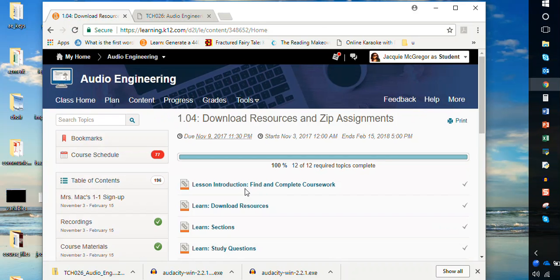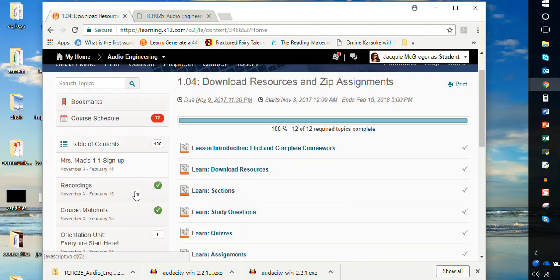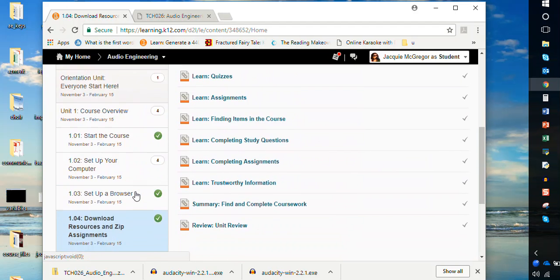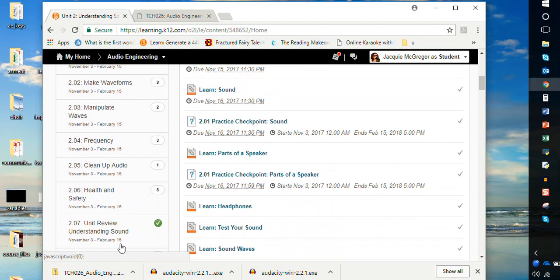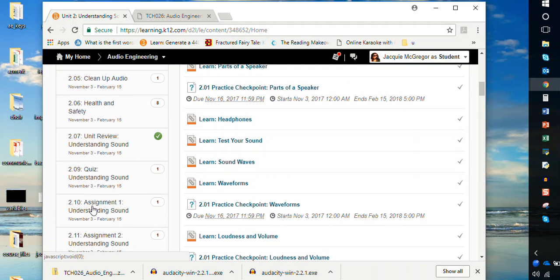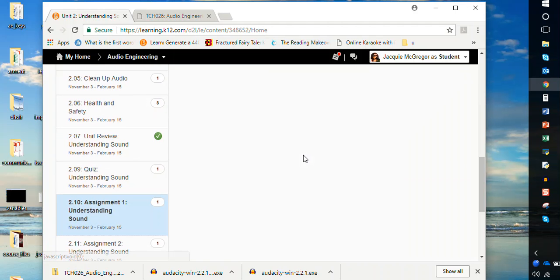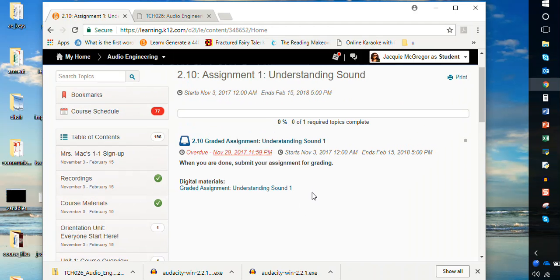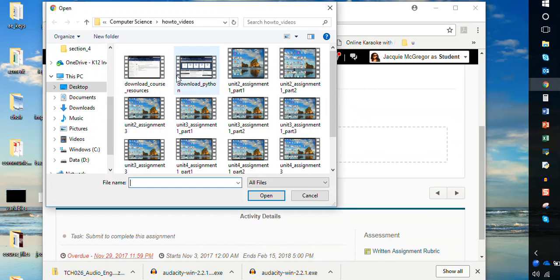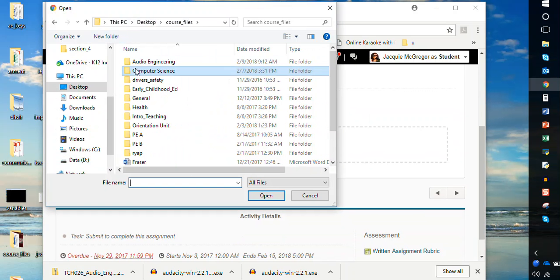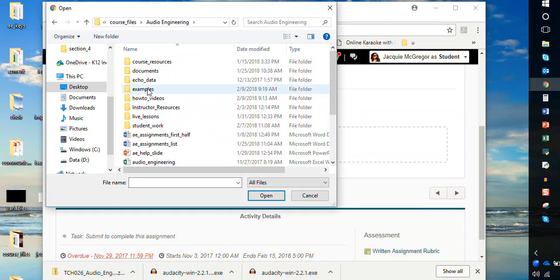As we wait for K-12 to pull us over here to the contents, I'm going to scroll on down to the Dropbox that I want to use. And I want to use the Dropbox for Unit 2, Assignment 1, which is Understanding Sound 2.10. I'm going to go to the actual Dropbox, which is this little picture of an inbox here. I'm going to scroll down to Upload, and I am going to navigate over to my example tone file.